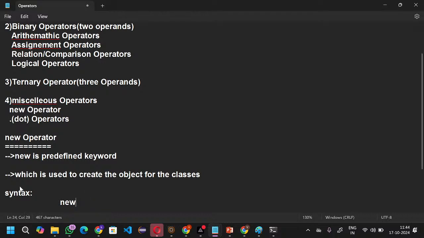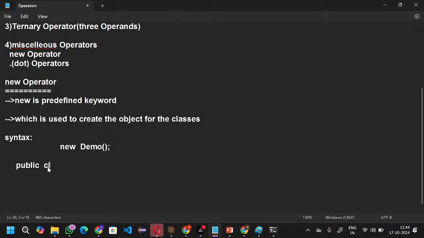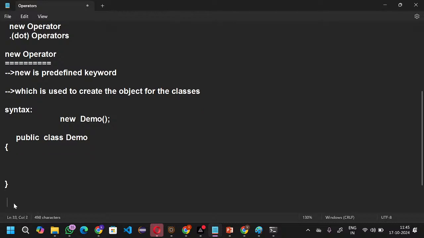Here we can mention new, and then for example, the class name. So I will show you. For example, this is the class, and the class name is Demo, and from here to here, this is the scope of the class. If I want to create the object for this class, how could I create it? Compulsorily, I will use the new operator and Demo. So what will happen? This object got created inside the heap memory.